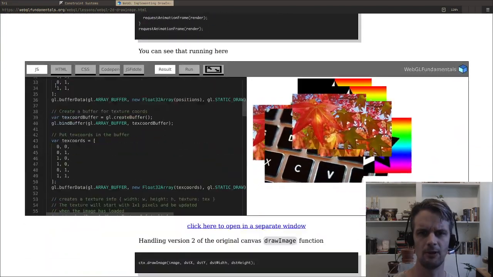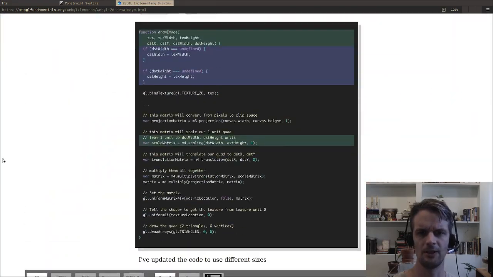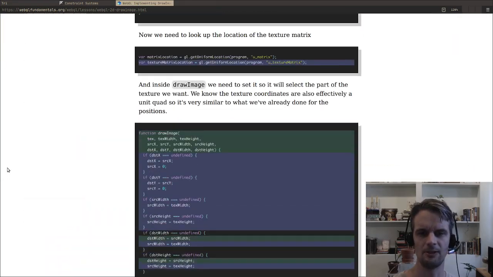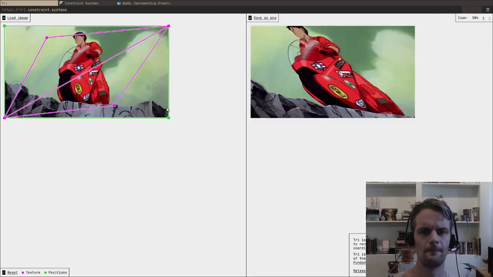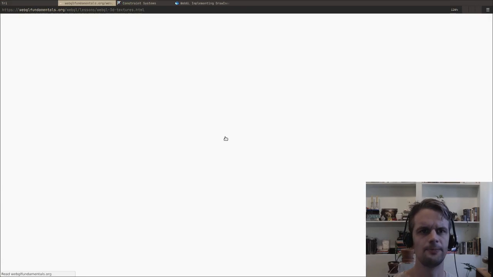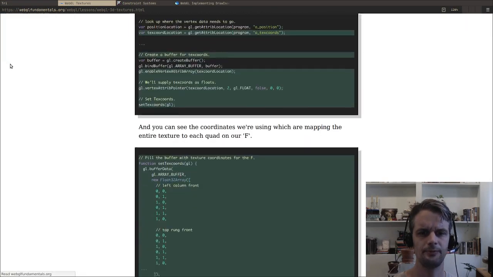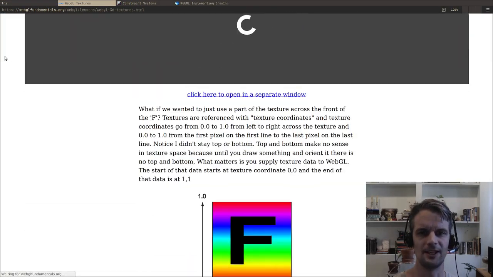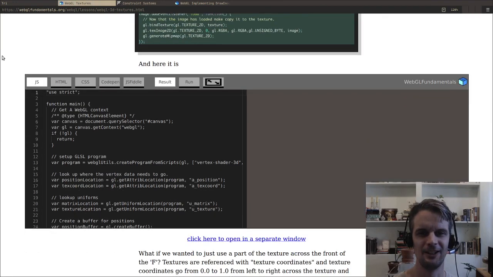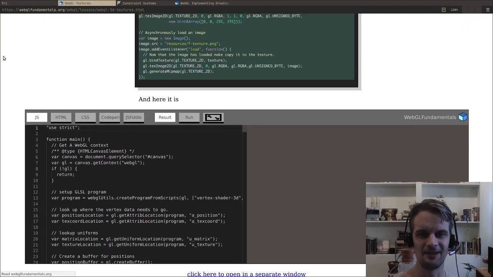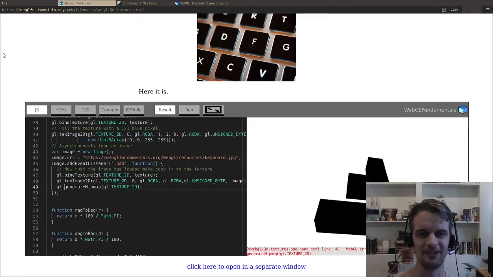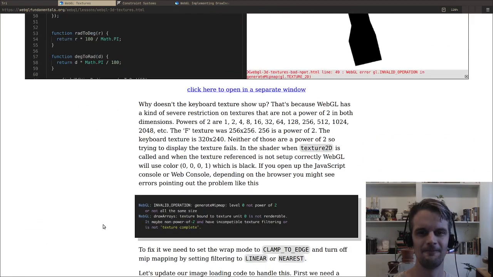Let me look at the WebGL example. Oh yeah, this is the draw image, so it's going to be 2D. Go back to the texture example. So I had this F, which I really like. The F is because it's not symmetrical, so you can see which way it's rotated.